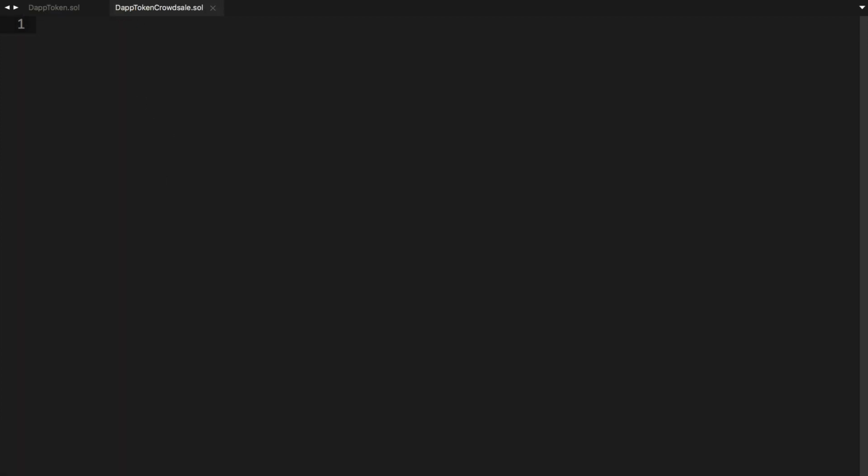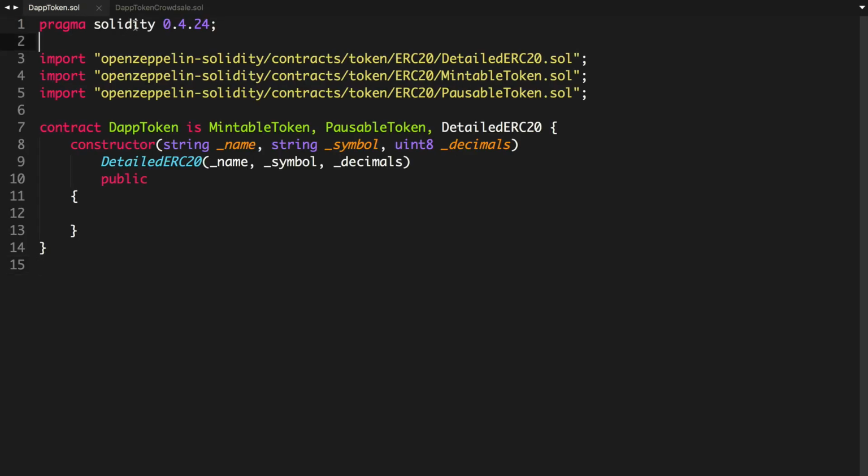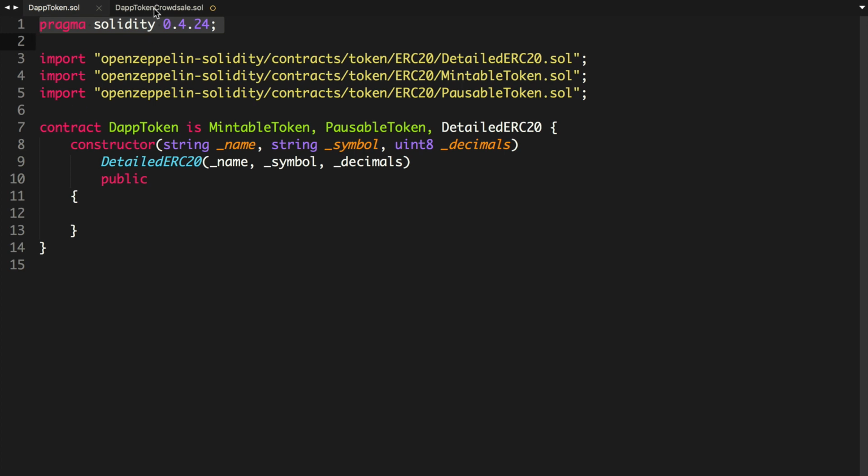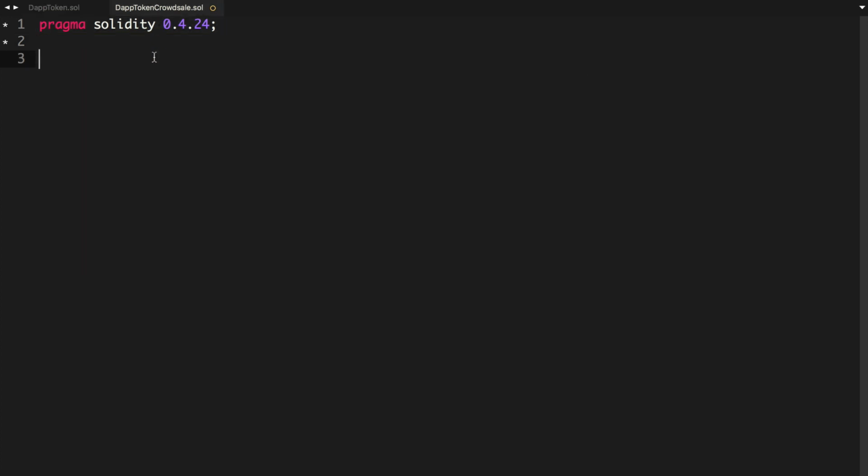All right, and inside of here, we want to use the same Solidity version, so I'm going to copy this and paste it here. And I'm also going to declare a new contract. Say contract DappTokenCrowdsale. And we'll just open this up here.